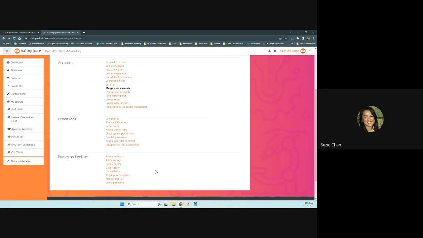In privacy and policies, the 3 data options are all related to GDPR, General Data Protection Regulation, and people needing to request their data to be removed from the site, plus regular privacy and policy settings.